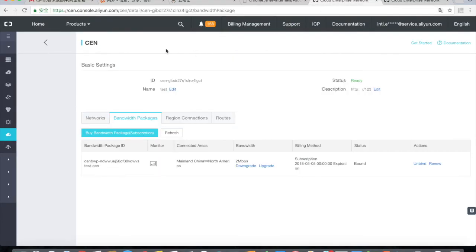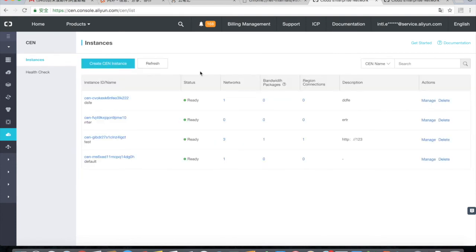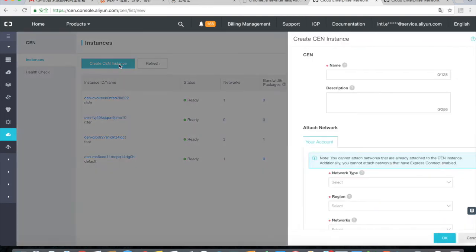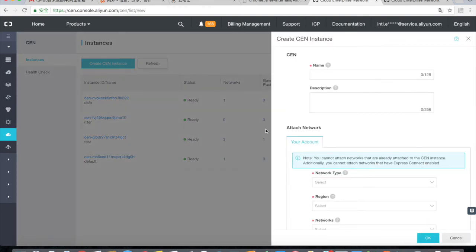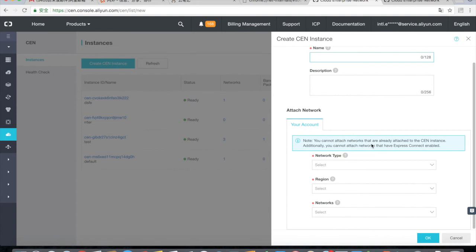First, let's log on to the CEN website and log into the console. As we can see in this console, the first part is to create a CEN instance. Here, if we click the button, the information we want to create in the CEN appears, and we name the CEN. Meanwhile, we can also attach the network instances into the CEN.